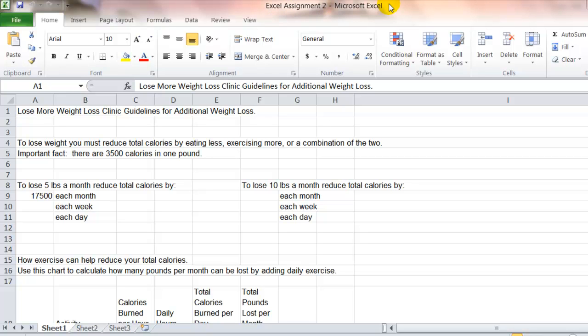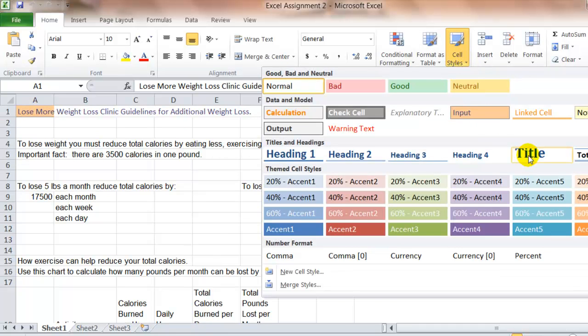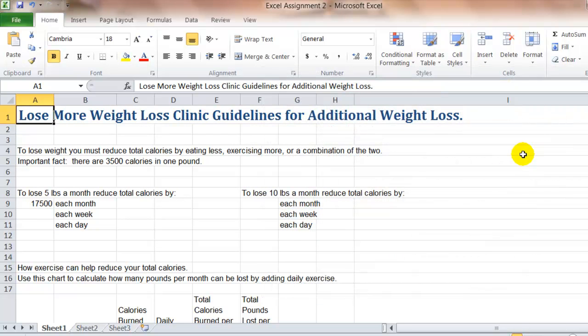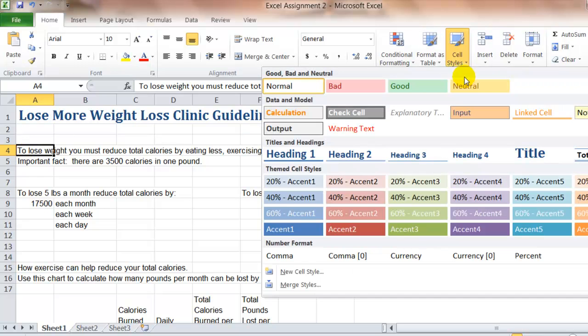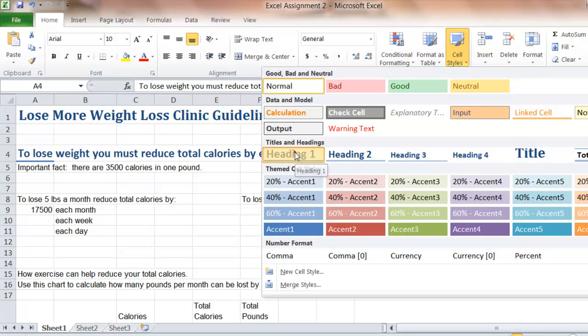Step 2 asks you to apply the title style to cell A1. So you'll click in cell A1, choose Cell Styles, and choose Title. Step 3 asks you to apply Heading 1 style to cell A4. You'll click in A4, you'll click Cell Styles, and it asks you to apply Heading 1.